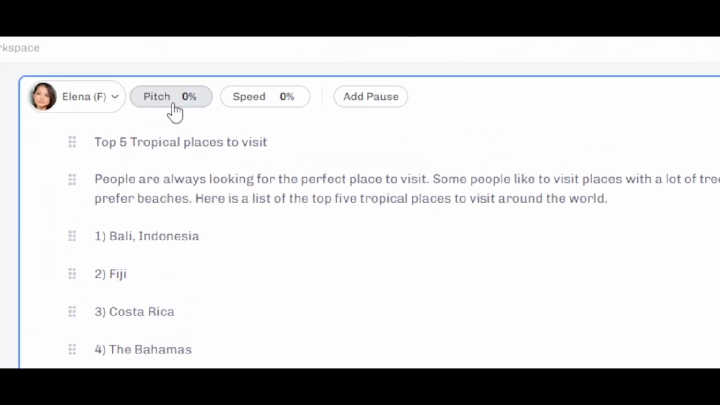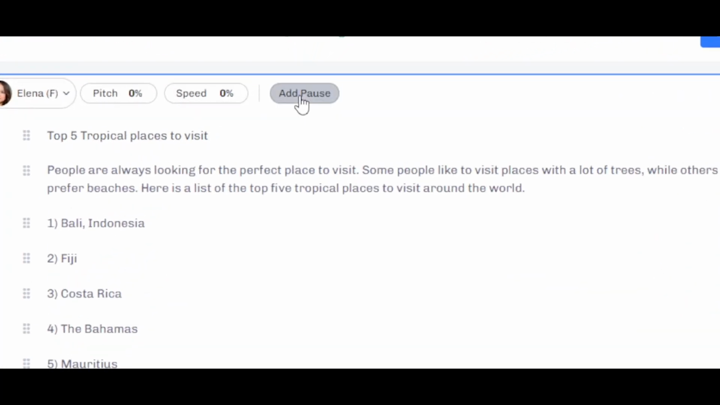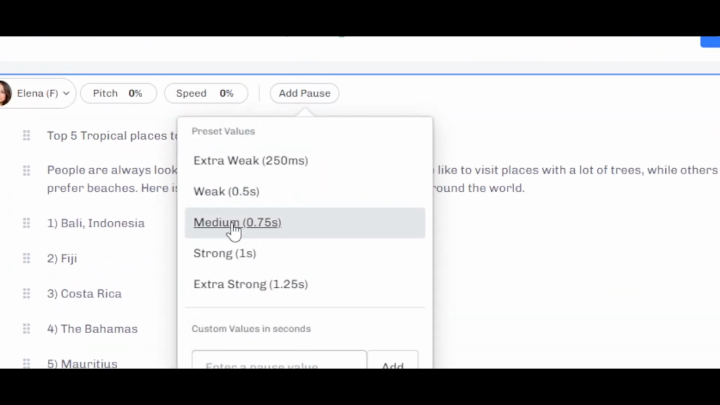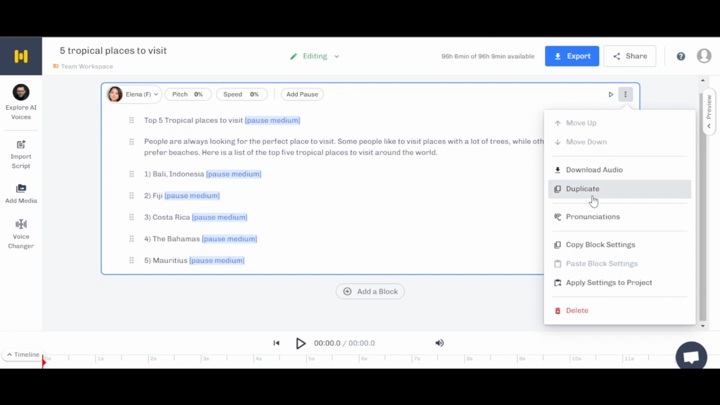We can also adjust the pitch of the voice. Then we have speed. We can add different pauses. So what I'm going to do is I'm going to actually add a pause right here. Before it continues to explain, I'm going to add a medium pause right here. So the pauses are added as well. I can also adjust the speed of my voiceover, and then we have these 3 dots that allow us to adjust the pronunciation and other things.